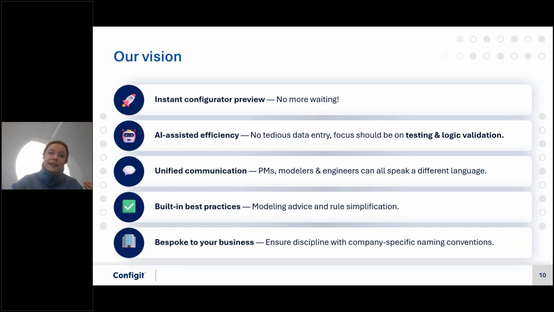We would like to maybe build in some best practices. So what is the best way of writing this rule? And when I say best, I mean for performance, and for avoiding unexpected behaviors later down the line when you add more variables or rules. And we would maybe like it to be more bespoke to your business. So if you have company-specific naming conventions or product dictionaries, we would love it if it could ensure discipline without someone having to be that disciplinarian, I guess.